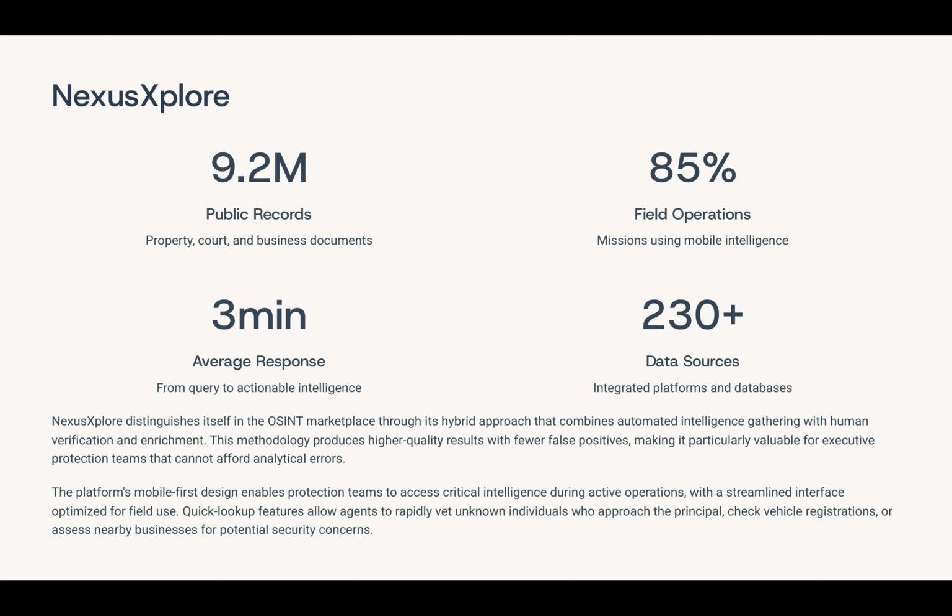Nexus Explore brings a hybrid approach to open-source intelligence, or OSINT, by combining automated collection with human verification and enrichment. This makes every piece of intelligence not just quick to obtain, but also highly reliable, something executive protection teams find invaluable, since false positives can have serious consequences in their line of work.